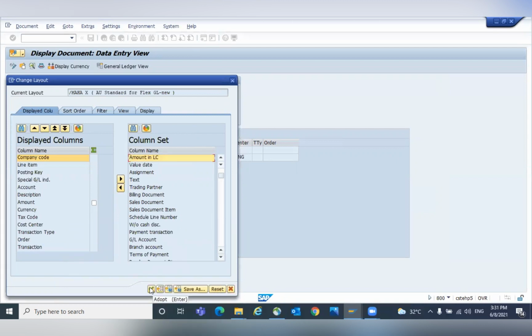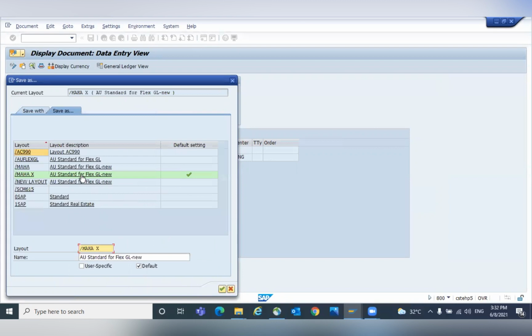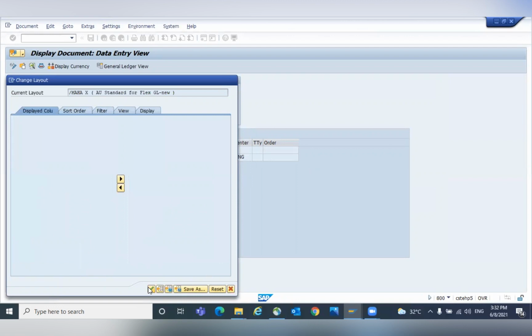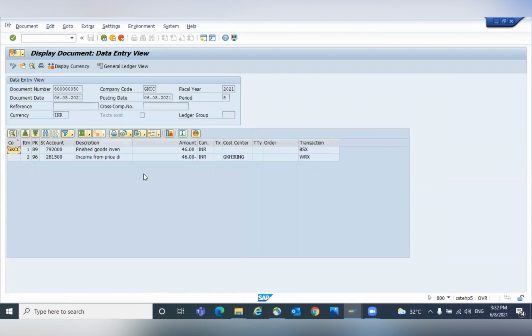If you want to save it as a default variant, you can use Save As and keep it as your default variant. You can save it as the default layout and also choose the name, and whether it is user-specific or default for all users. Layout saving is a second part; if you only want to see it at that point in time, this is how to get the transaction keys. So this is the process of how to check the accounting document of a material document and also how to get your transaction keys.